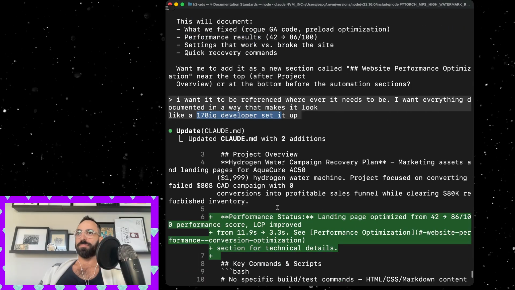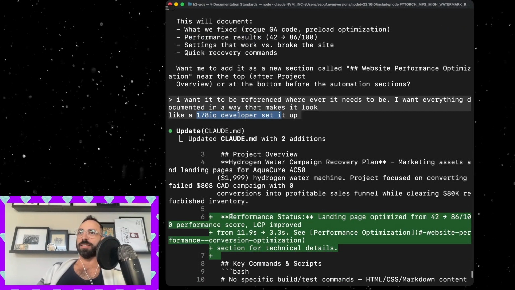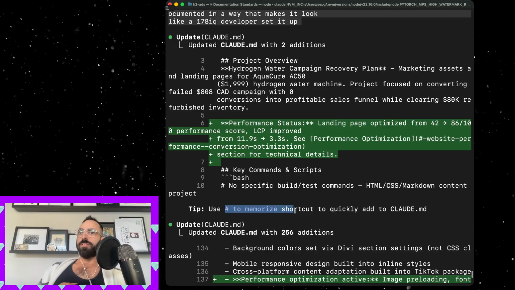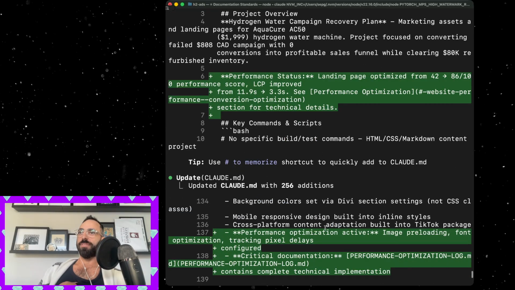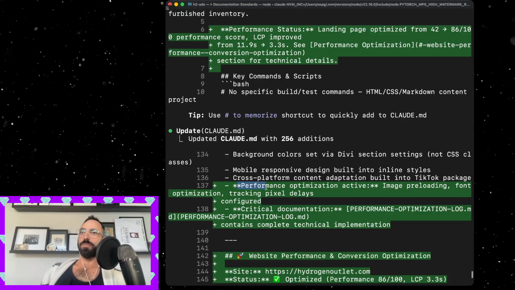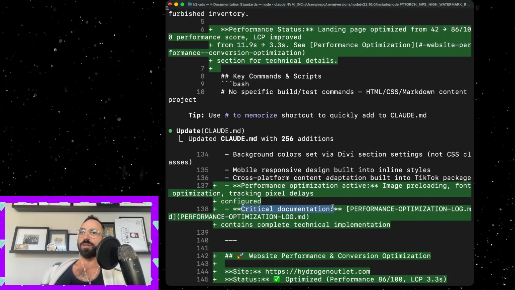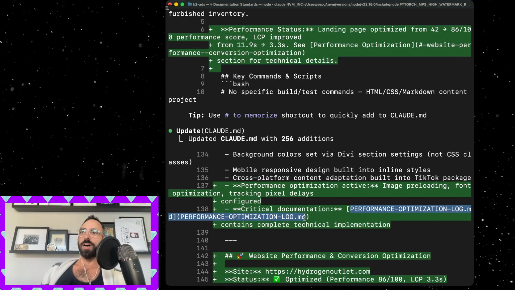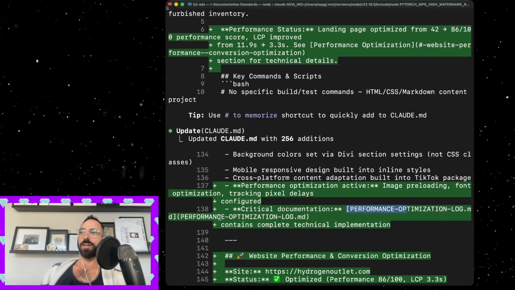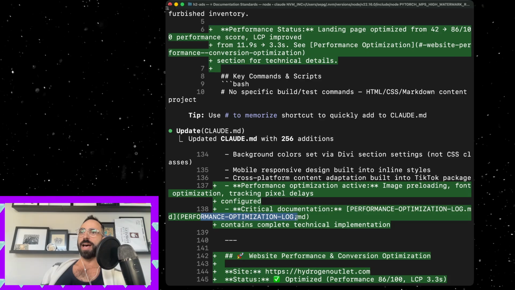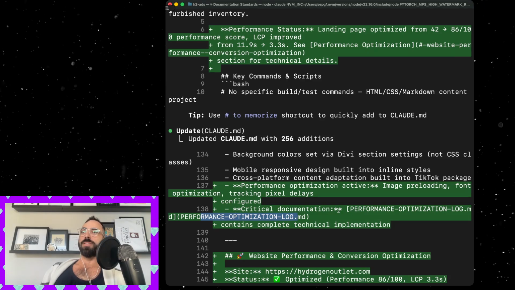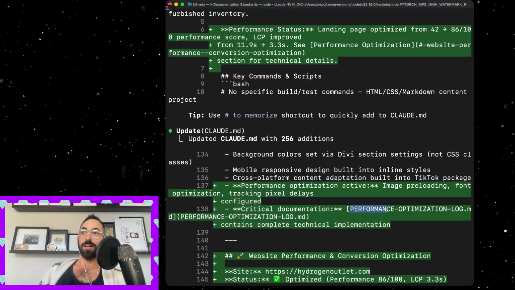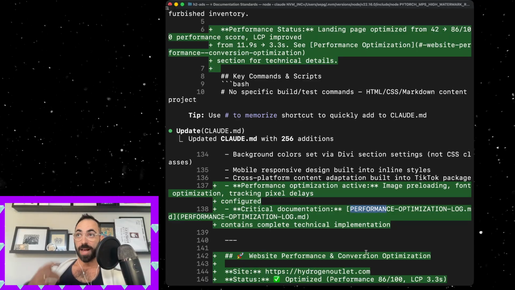And now look what it does. Project overview, and then right on line 6, performance status, right? And then it goes in, use this to memorize shortcut quickly to Claude, that's fine. But then you'll see at line 137, performance rate optimization active, critical documentation, and it even linked to another .md file, the performance optimization log. So what it's saying is, in this file, if you get here and you're curious, go to this other file and read this for more in-depth analysis, right?